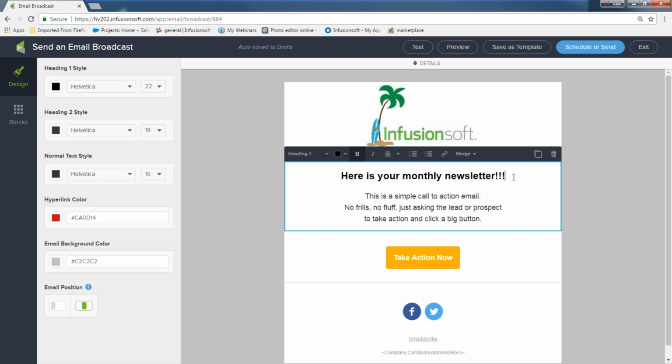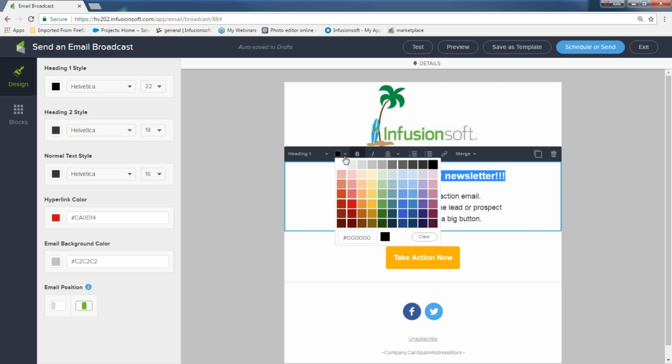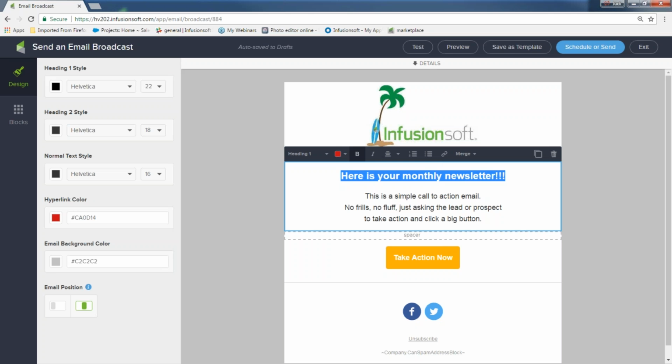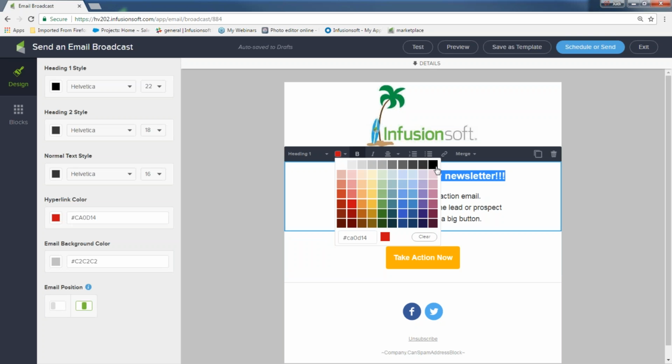Now if I want to change the color of just that subject line, I can highlight it, come up here to the little black toolbar, and I can change the subject line just like that. I'm going to turn it back to black, highlight, come to the little box, change it back to black.